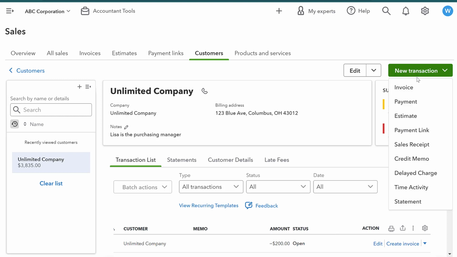Now you can do a delayed charge from your new transaction drop-down menu right here, but you cannot do a delayed credit from this menu. It's a little bit different than a lot of the transactions for customers within QuickBooks Online. Most of them you can navigate to from the plus new button or from this new transaction button. The delayed credit is from the plus new button, so don't try to find it from this new transaction button.